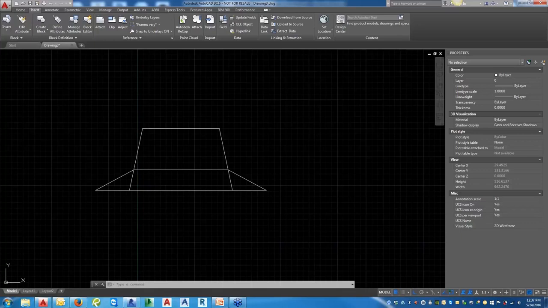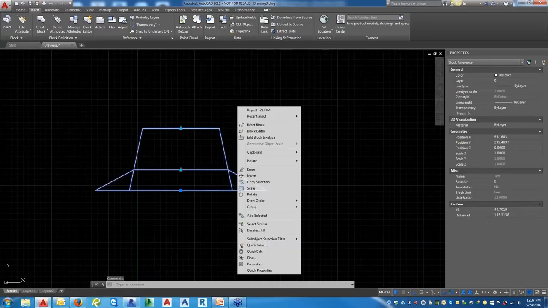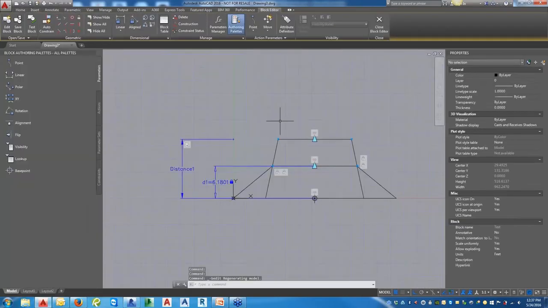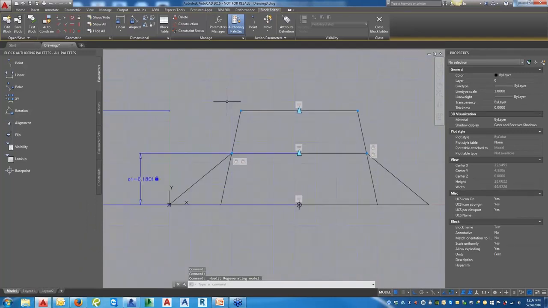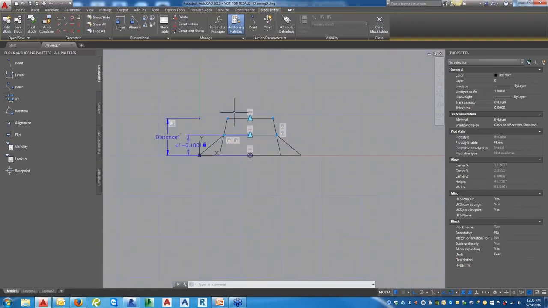So what are the different grip display options? How are they different? So, grip display options, let me go back into here. There's some things you could do with the grip display options.